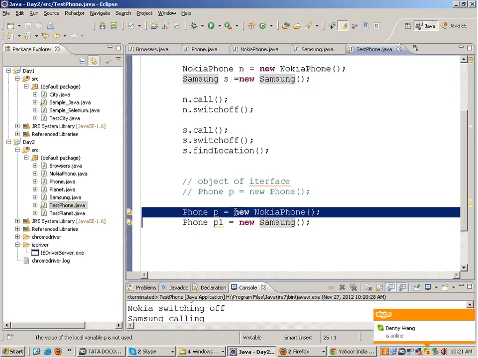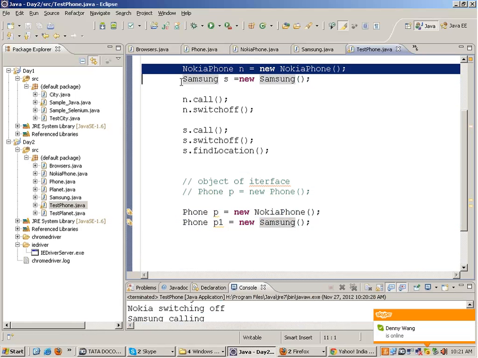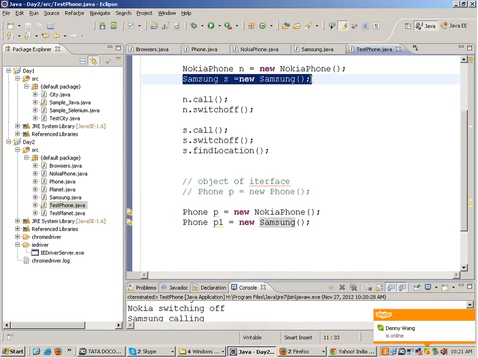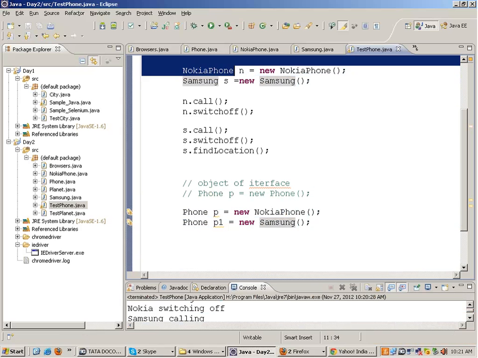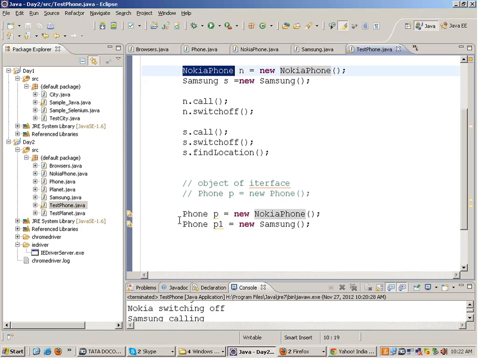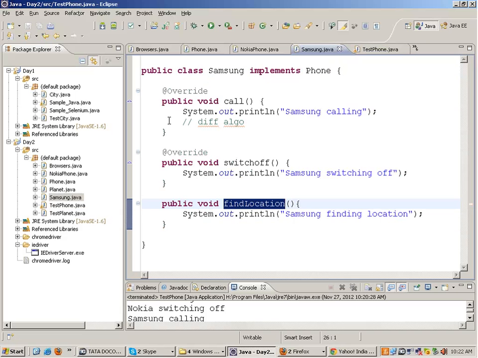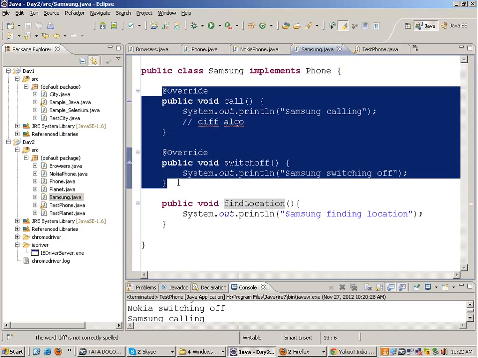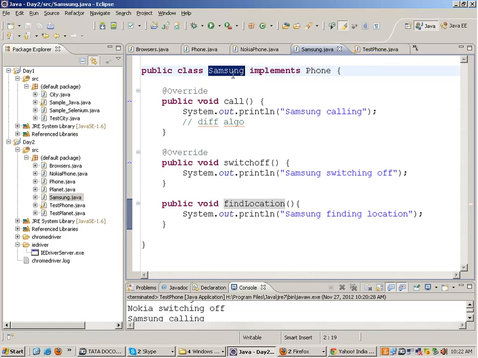What is the difference? The difference is that by writing this, you can access all the functions in the respective classes. But if I am writing like this, reference of interface equals to new class which is implementing that interface, then I can access only overridden functions. That means if I access it like this, I can only access the functions which are coming from interface. I cannot access the functions which are local to the class.